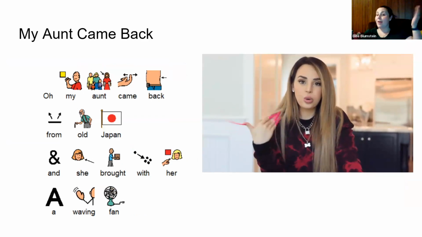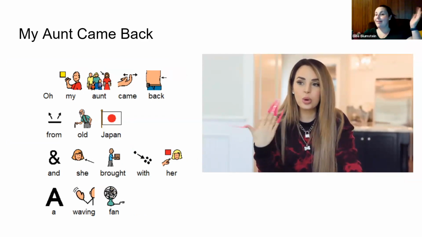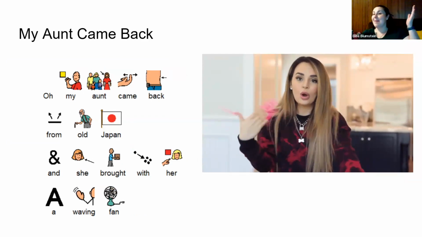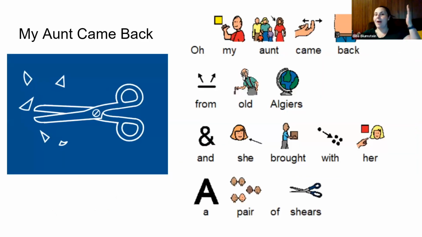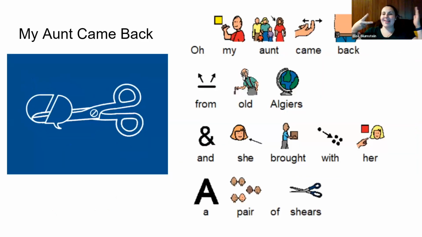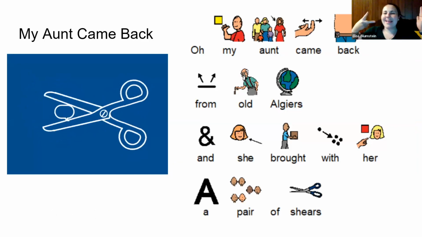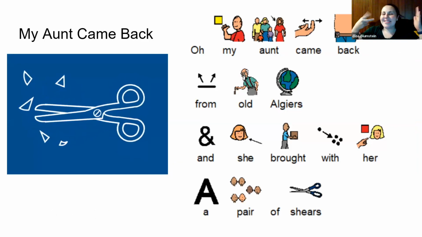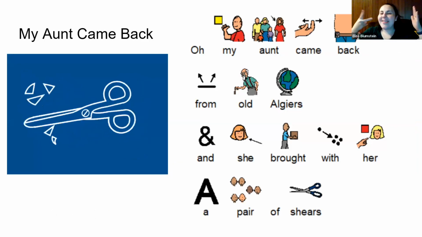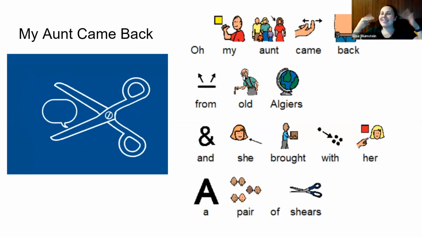Now I've got my foot going and I've got my fan going. Let's see what's coming next. I'm going to keep adding. I'm not going to stop. Oh, we've got some scissors. Let me see those on your other hand. Oh, my aunt came back from old Algiers, and she brought with her a pair of shears.